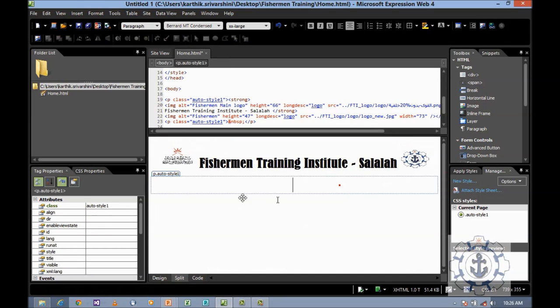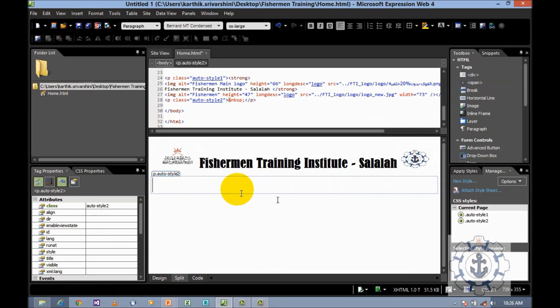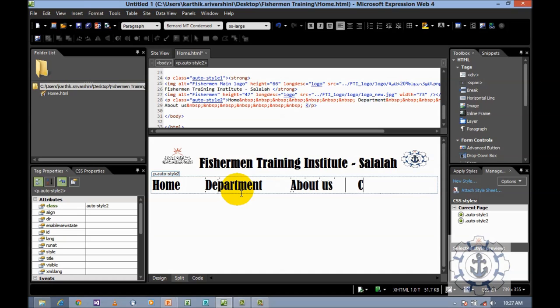After that, I want to insert tabs, menus. Let us say first is going to be Home, then I'm going to leave some space, then let us say Department tab, then About Us, and then Contact Us. Then save this.